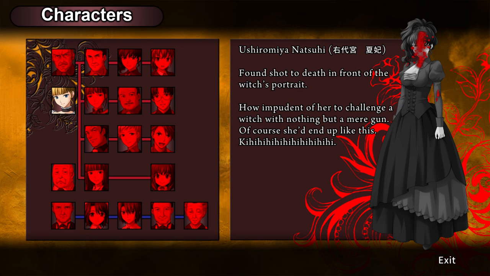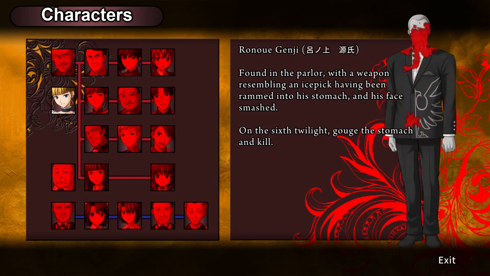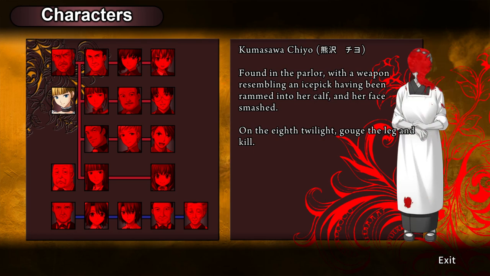Kee-hee-hee-hee. Did everyone else, oh yeah, I don't think we read the last three to die, because, you know, we were on a roll. Nanjo, found in the parlor with a weapon resembling an ice pick, having been rammed into his thigh, and his face smashed. On the seventh twilight, gouged the knee and kill. Found in the parlor, weapon ice pick, having been rammed in the stomach, and his face smashed, gouged the stomach and kill. And Masawa, found in the parlor, weapon resembling ice pick, having been rammed into her calf, and her face smashed. On the eighth twilight, gouged the leg, and kill.